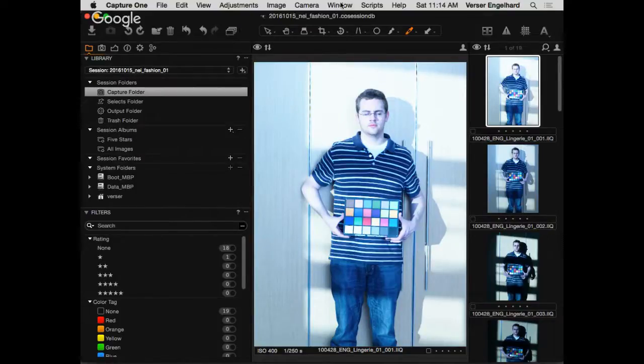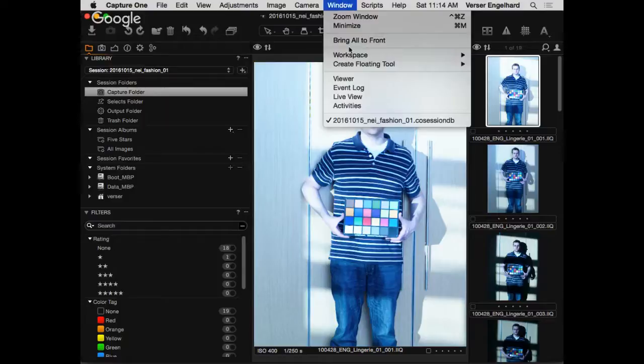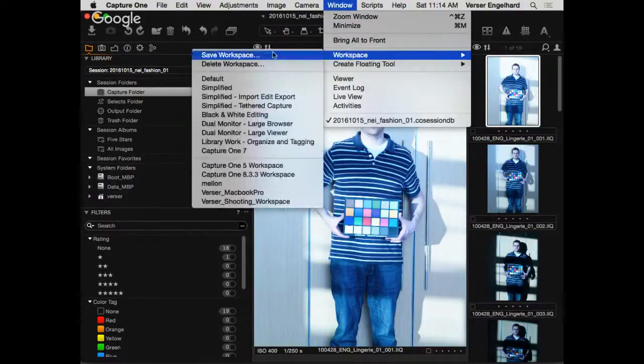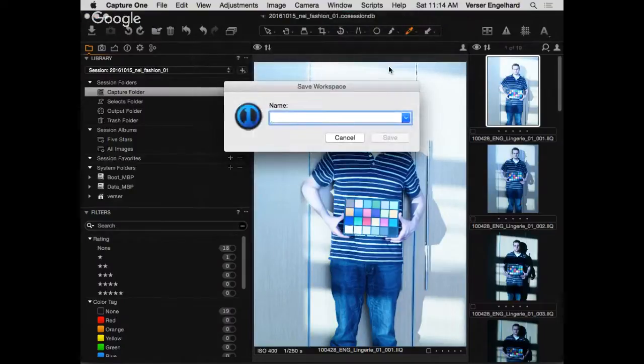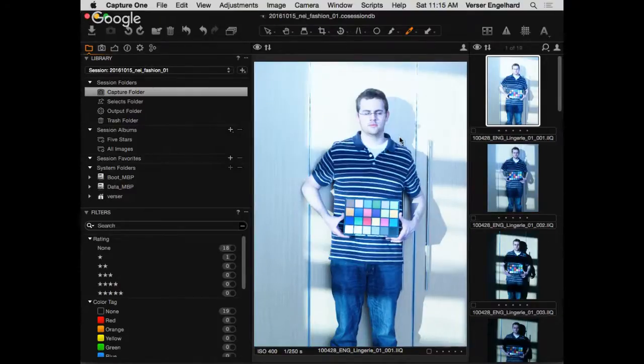We're going to save this as a custom workspace. If you come over to the window menu and click on the drop-down menu and come down to Workspace and come over to Save Workspace, you can name it. And in this case, I'm going to name it Verser Tethered 2016, because I've done so many of these, I'm never going to know which one this is. And I'm going to hit Save.